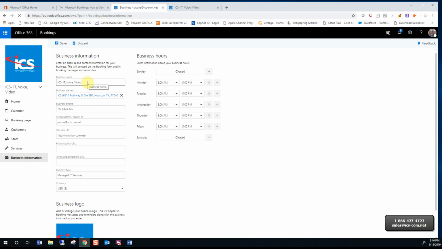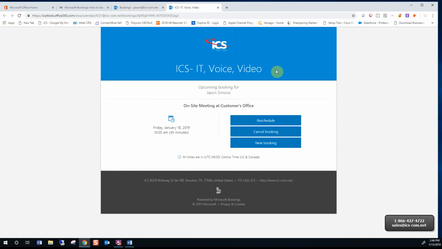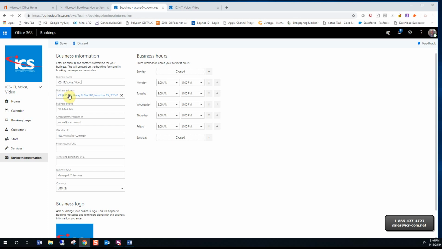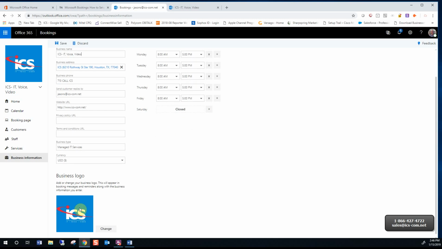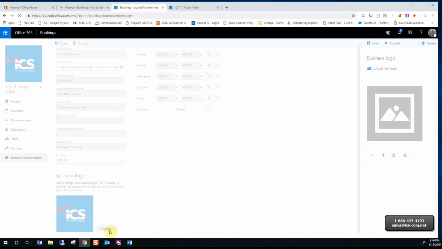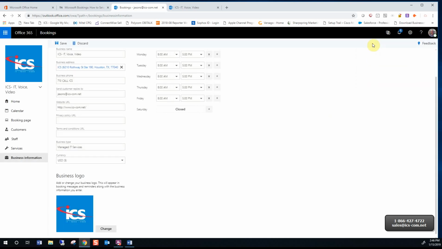In business information, I put the name that I want to appear at the top of my bookings page. So that name will appear right here. You can put in the business address, phone number, your email, and of course website, and then our business type here, your default hours, and then upload your business logo. So to upload that, you simply click change, upload new logo, and you're off to the races. In a little bit, I'll show you how to actually update the color scheme to better integrate with your logo's color scheme.